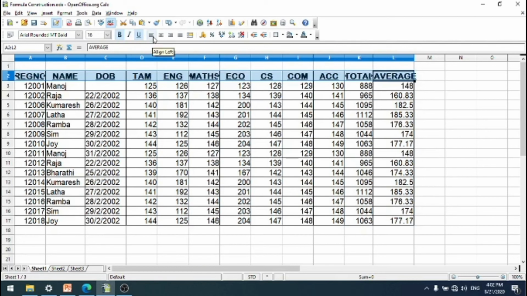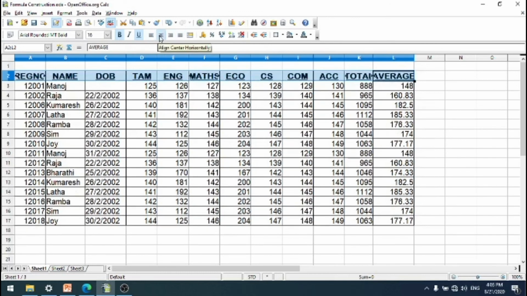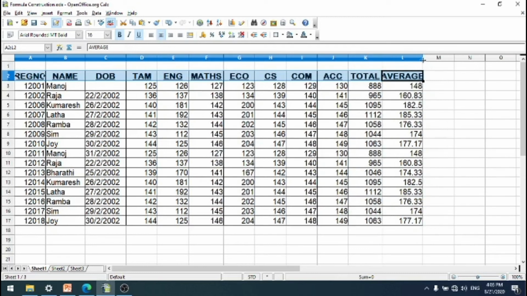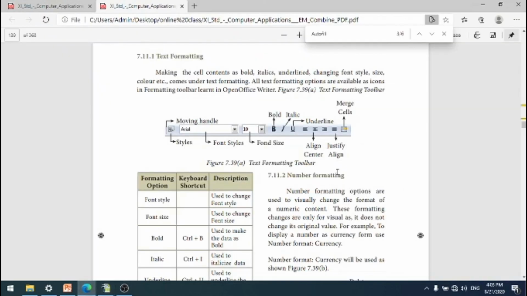You see, this is alignment: left alignment, center alignment, right alignment, or justify alignment. Usually you can make it center alignment. And we have already studied merge cell options in the previous class. You know how to merge. First you have to select these two cells and click this option. Both cells are combined together. It's not needed. Okay, these are all the formatting of cells.